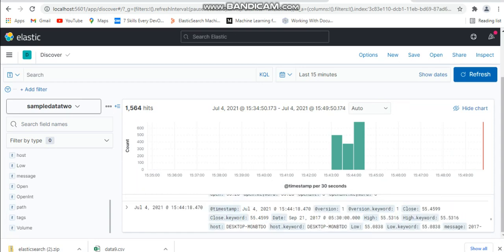So guys, that's all in this video. In the next video I will be showing how to index or insert a JSON file into Elasticsearch using Logstash and view it in the Kibana dashboard.